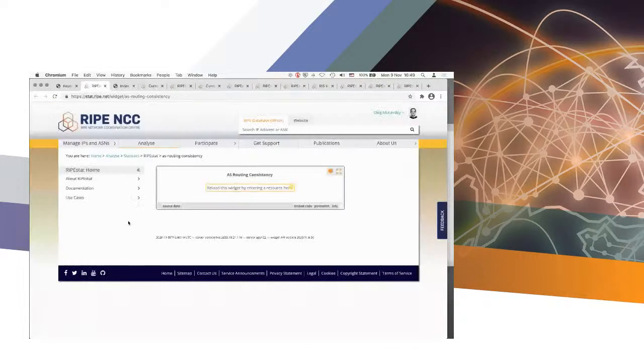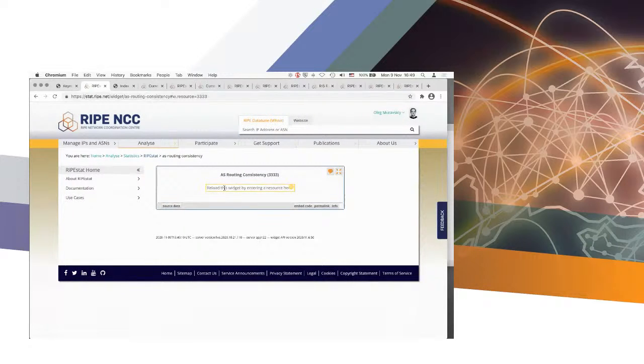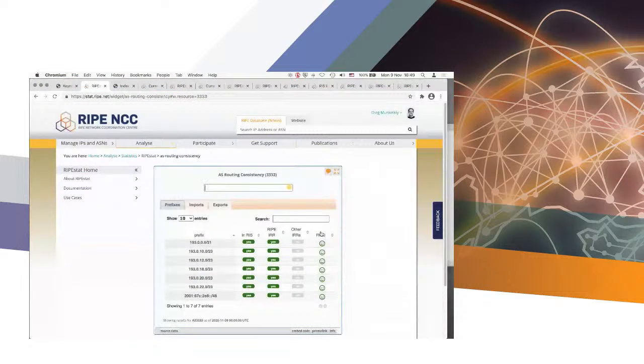AS routing consistency is a non-specific widget. That is to say, it's not specific for RPKI, but it also relies on RPKI data. In this last column, this is source data for prefix announcements.